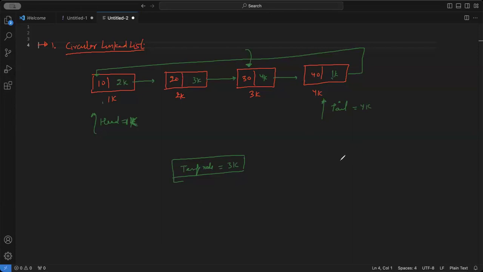How? Same thing. Maybe you can write while temp.next is not equal to this particular node, let's say 3k, until you traverse, correct? What you will do is print temp.data and go to the next node, temp equal to temp.next. This is the thing that you will do.